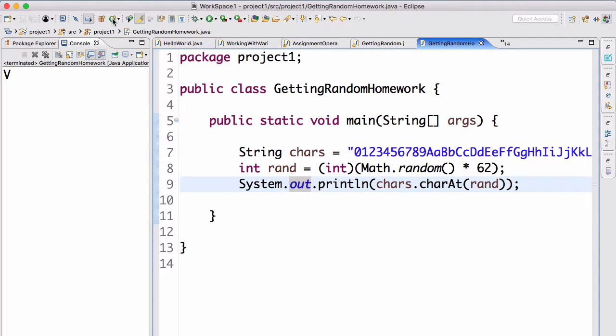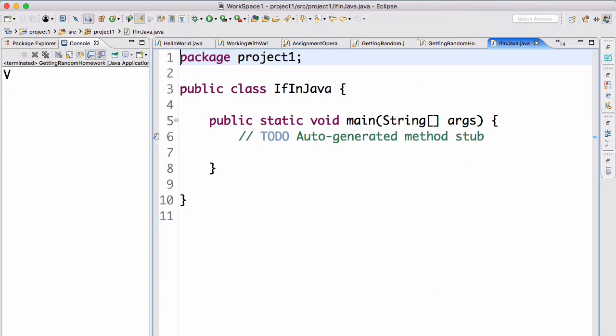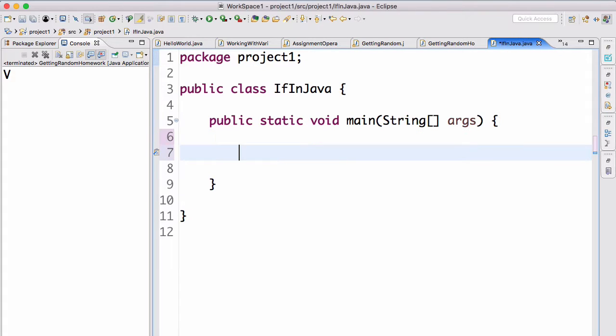So we're going to create a new class. This is going to be "if in Java". As always, public static void main. And by the way, this is the last time I'm going to be creating a class on camera. Later on, I'm going to have a class already created when I start recording. So let's go ahead and finish. And there we go. We have if in Java. Let's go ahead and delete the comment.